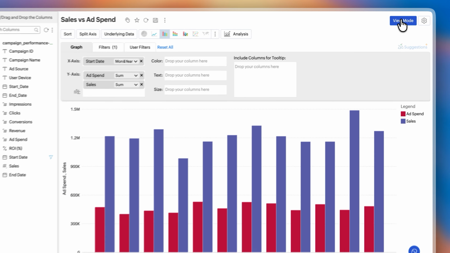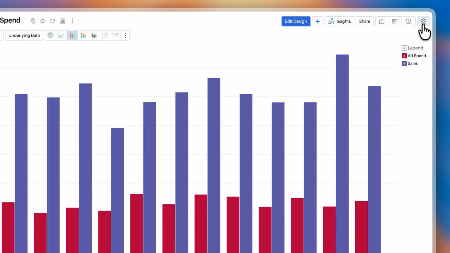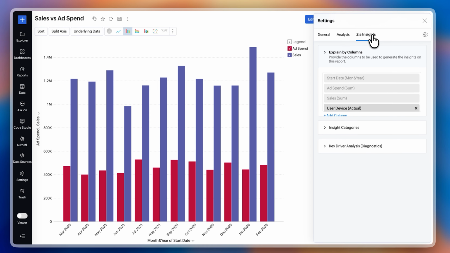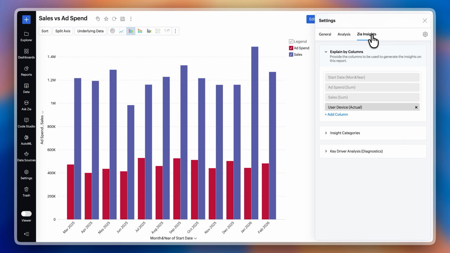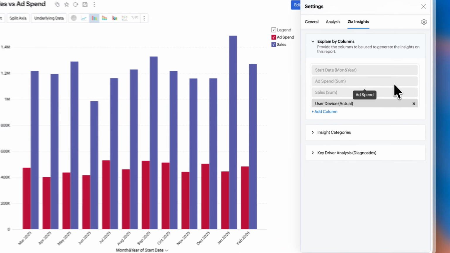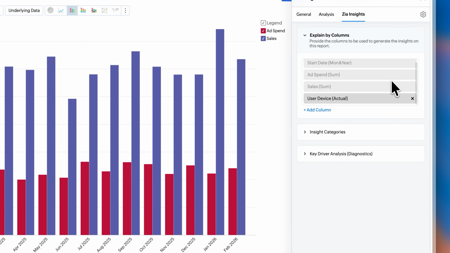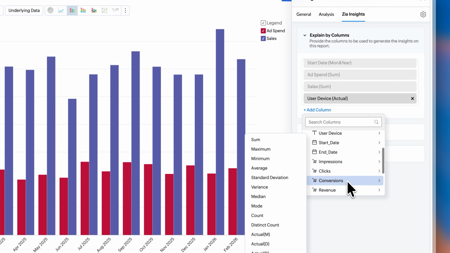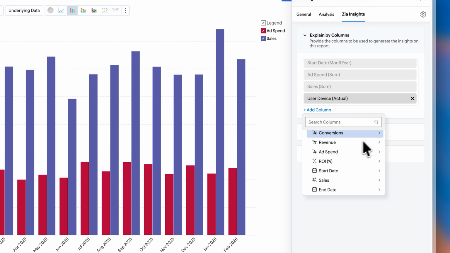Access the report in view mode and click the settings icon to customize the insights that will be generated for this report. The Explain by Column option allows you to choose the key metrics and dimensional columns that Zia will use for insight generation. By default, the columns used in the report are automatically selected. You can click Add Column to include additional metrics or dimensions that should be considered when generating insights.